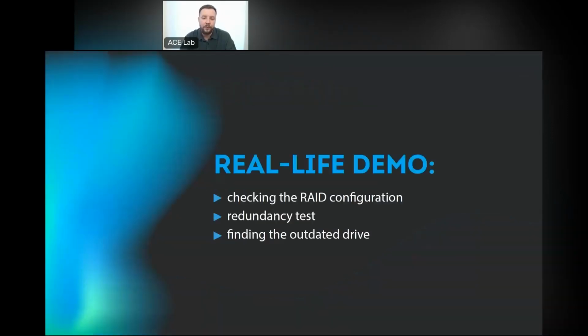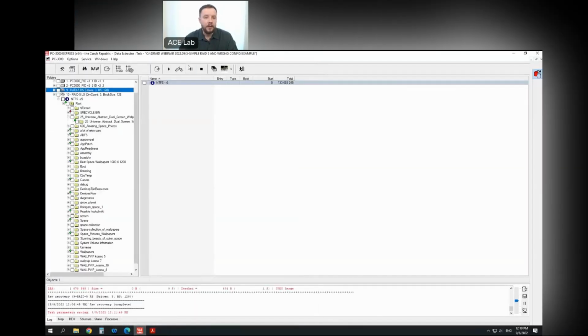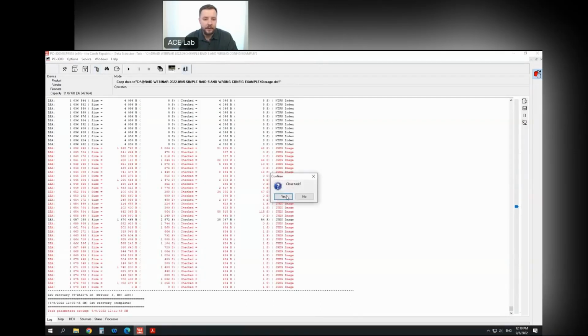And let's go to real cases. Let's see how to check RAID configuration. We already did it. I showed you that we can find a big file, check it, and be sure that the configuration is good. Right now I will show you how to do a redundancy test. The redundancy test tells us whether it makes sense to use redundancy or not, and how to find an outdated drive. So let's close this task.